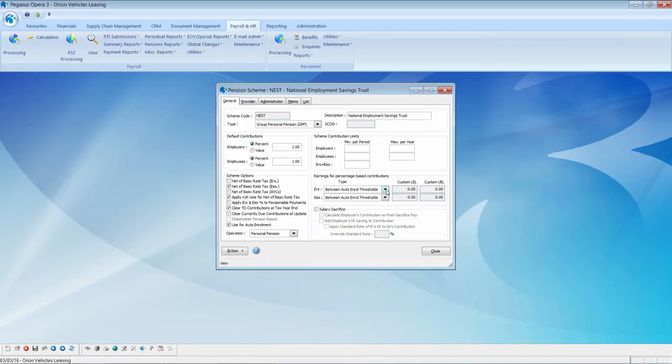And it also allows me to go through and define on what earnings it is based. Is it based upon all the pensionable earnings? Is it based on the auto-enrolment thresholds? Or is it custom? In which case I can define the upper and lower limits. In my example here, I'm going to base it on the auto-enrolment thresholds.